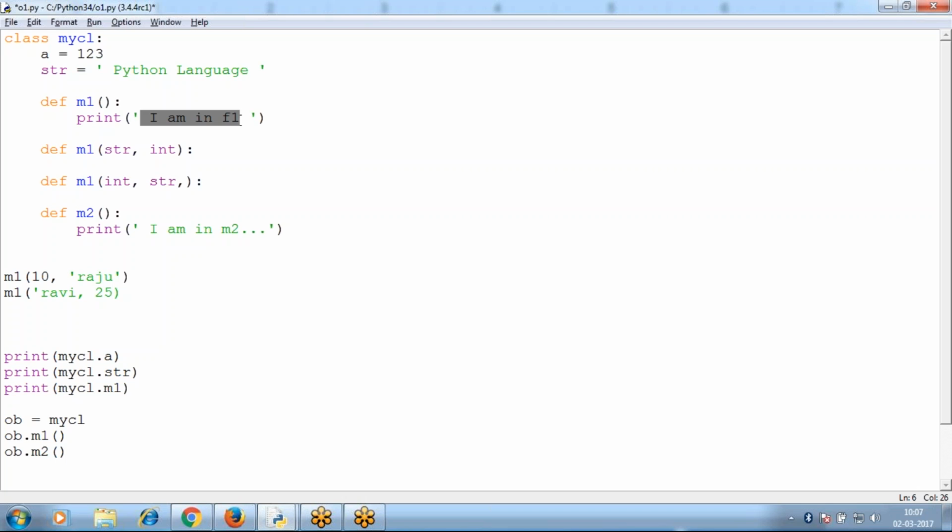The abstraction advantage is what? Easy. You feel it's very easy. Complexity decreases. When you hide something, you are not hiding the data. We are hiding how it is implemented. You just call the method, you'll get an output, and you feel it's very easy. Complexity decreases.